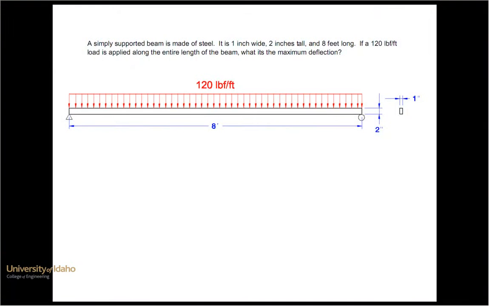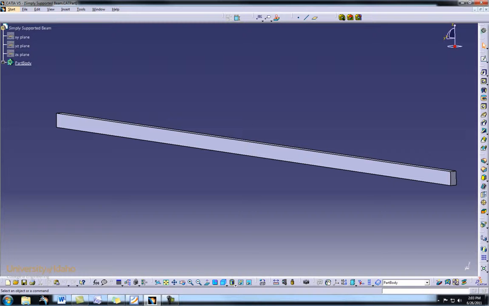So for this example, I'm going to use a simply supported beam. This beam is made of steel. It is 1 inch wide, 2 inches tall, and 8 feet long. If a 120 pound per foot load is applied along the entire length of the beam, what is the maximum deflection? I've already modeled this inside Catia, and so here's our beam.